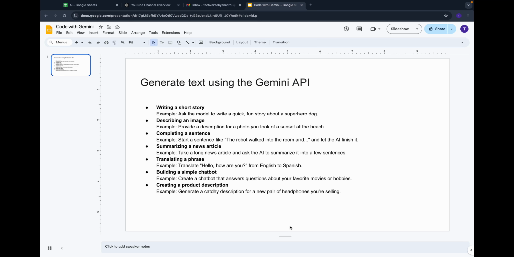Today we will see how you can generate text using Gemini API. Gemini API can generate text output from various types of input in the format of text, images, video or even audio. You can use text generation for various applications. For example, writing a short story. You can specify a topic and ask the model to write a short story on it.